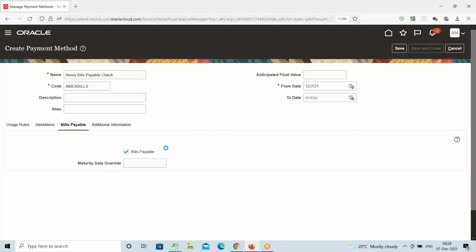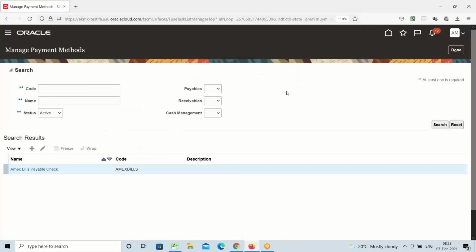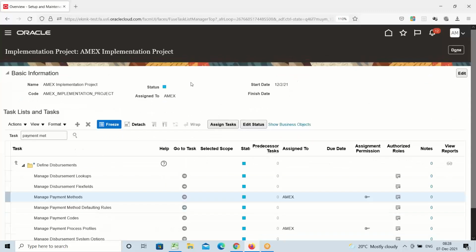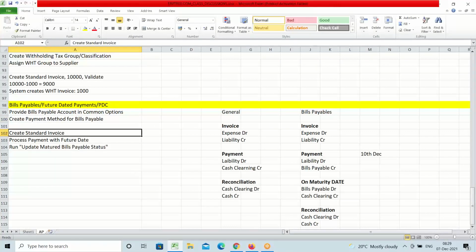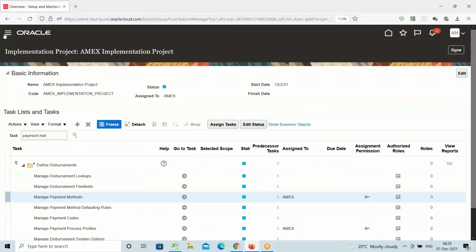When you enable this bills payable checkbox, the system will force us to enter the future date when you are making the payment with this payment method. That's all. When you use this bills payables payment method, the maturity date field will become mandatory. That's how you will be able to process the payments with the future date. Now we'll go and create one invoice. Go to invoice workbench.